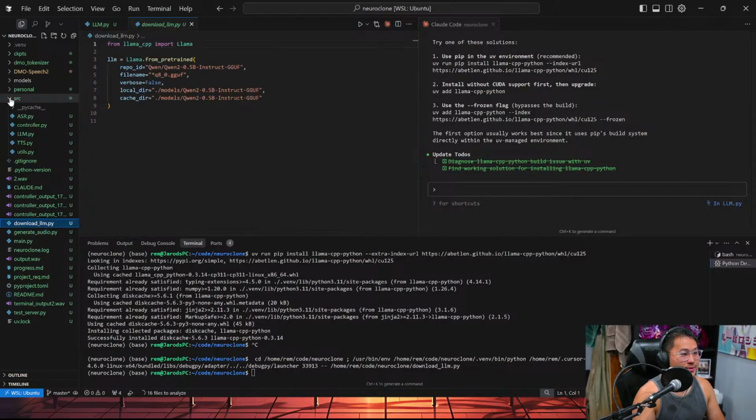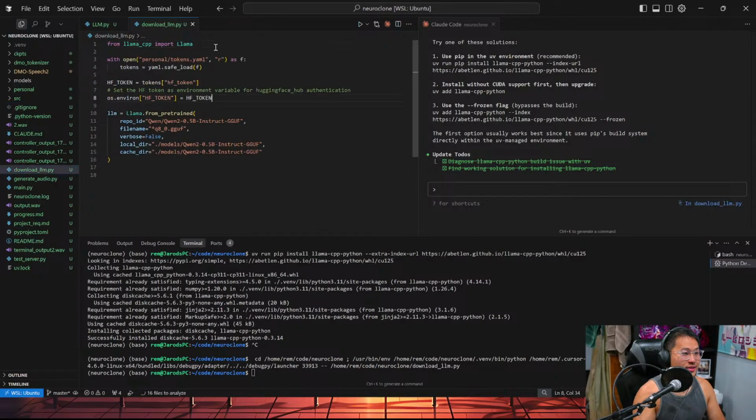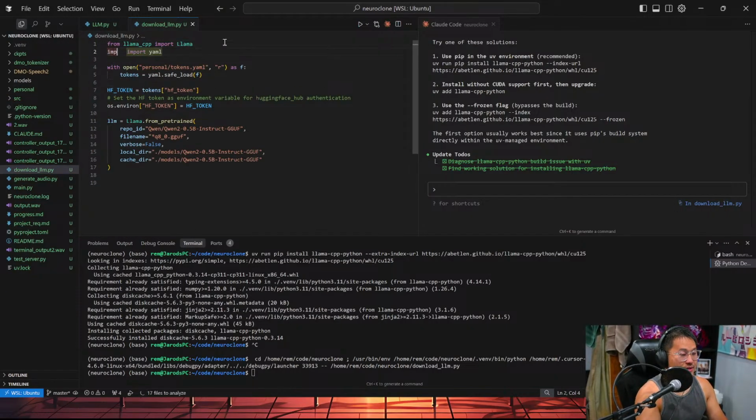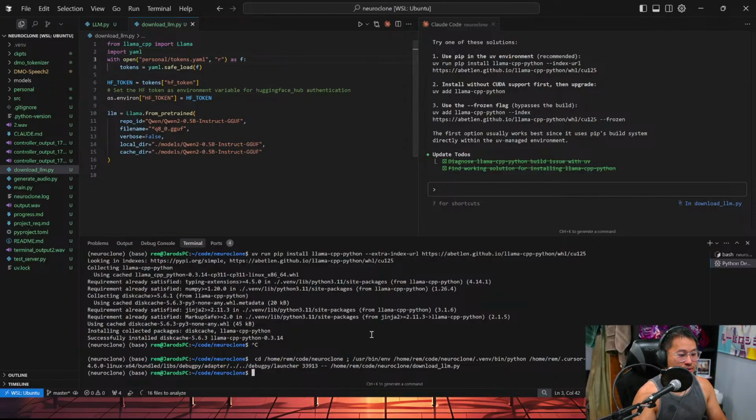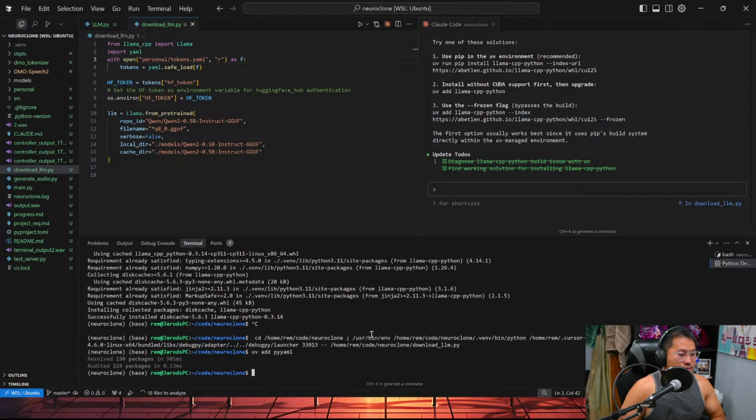Okay. We want to download some LLMs, right? So we gotta throw this in here. And then we need to import YAML. And then we need to UV add YAML, PyYAML. Alright, cool. So we can go and download Qwen.